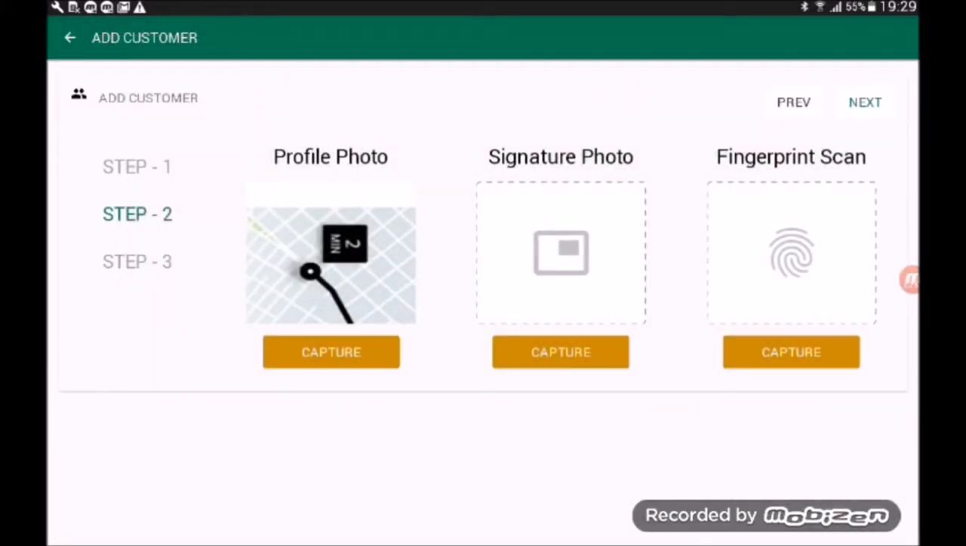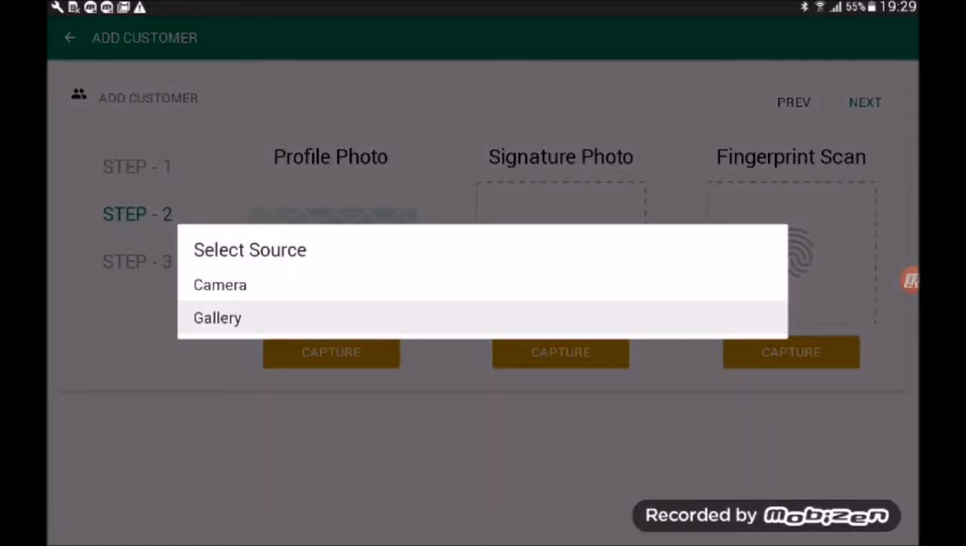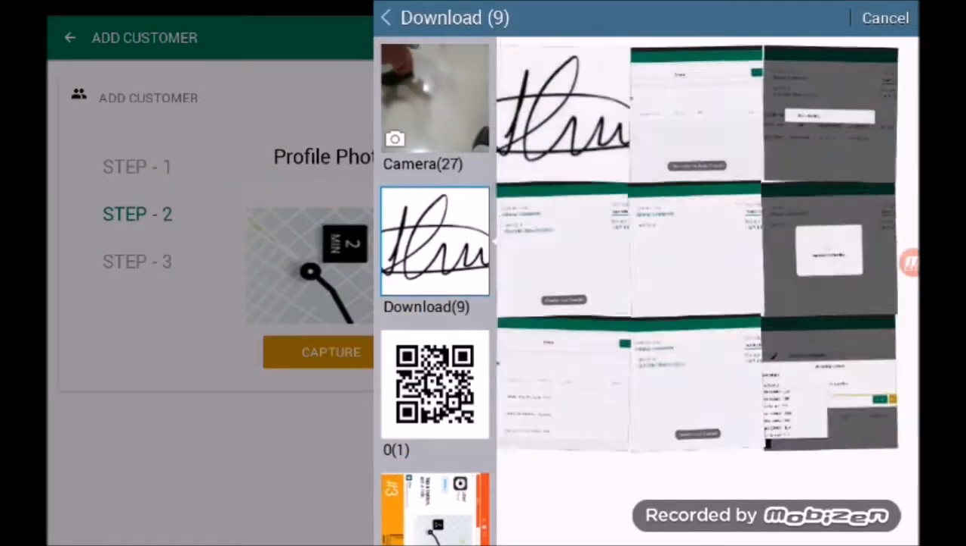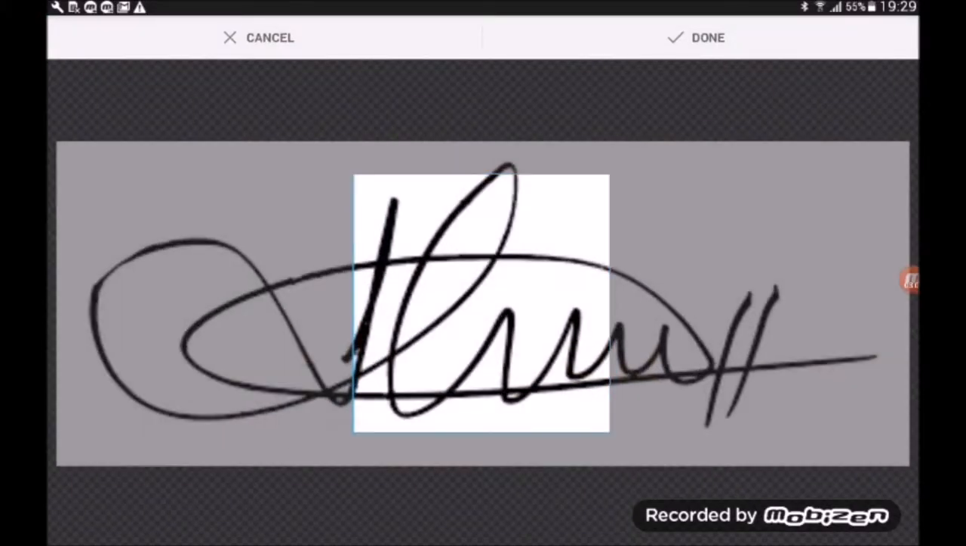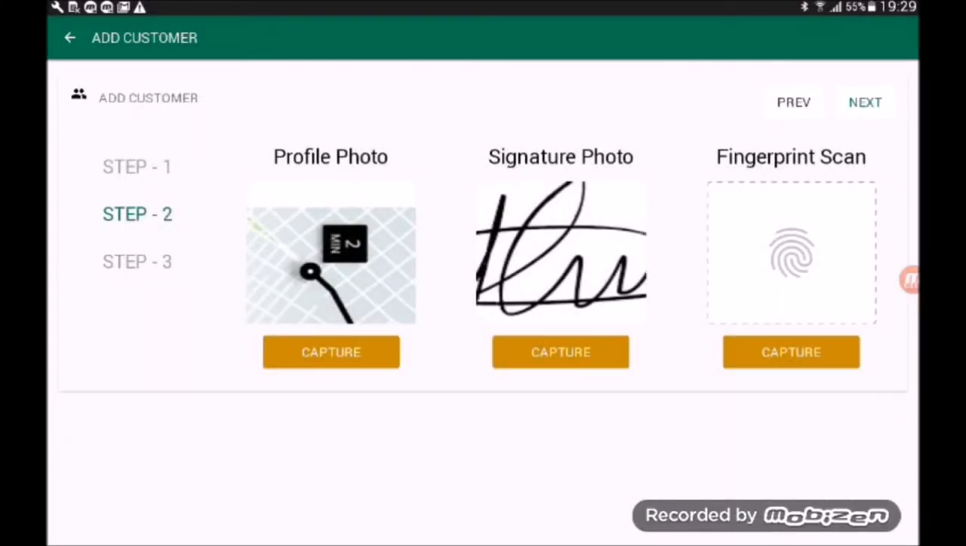Then add a signature photo by clicking the Capture button. Then add a fingerprint for the customer by clicking the Capture button and place your finger on the fingerprint scanner. Now the fingerprint is recognized. And after successful fingerprint capture, the image will turn green.